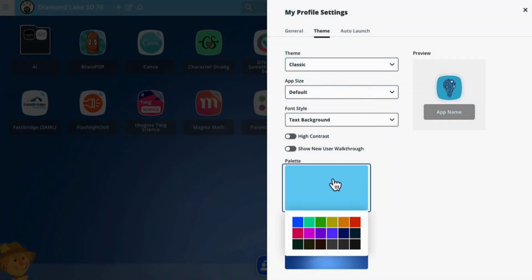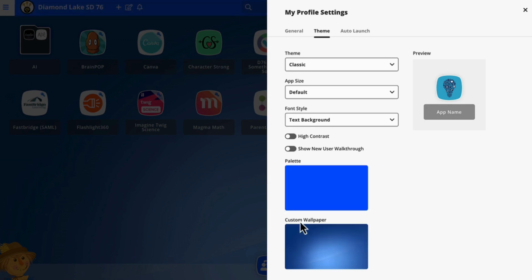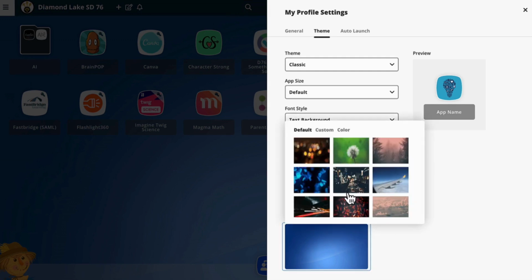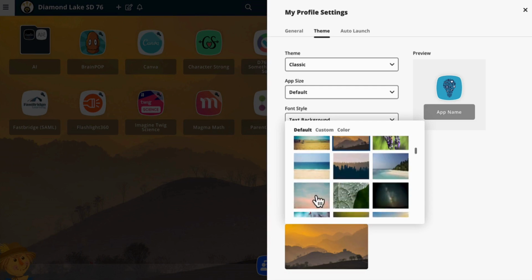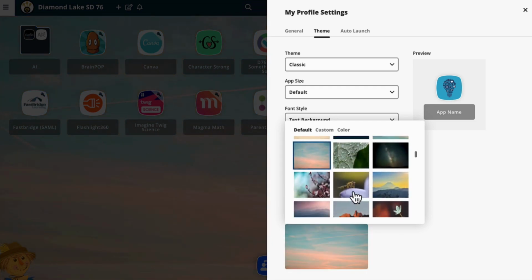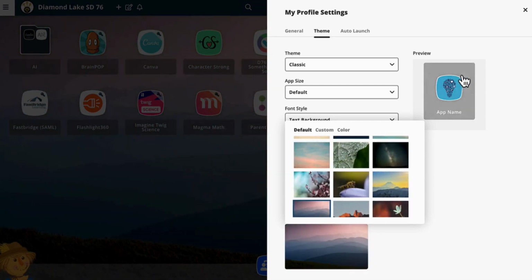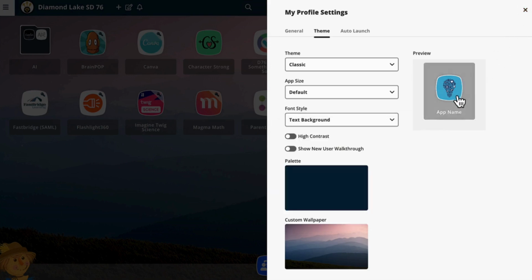You could also change your color palette. That is just the toolbar on the top, so you could actually change it to whatever you like it to be, and it automatically changes. You can utilize a custom wallpaper, so it does change your background to however you want it to look like, based off of whatever theme you want it to be, and it automatically will change.